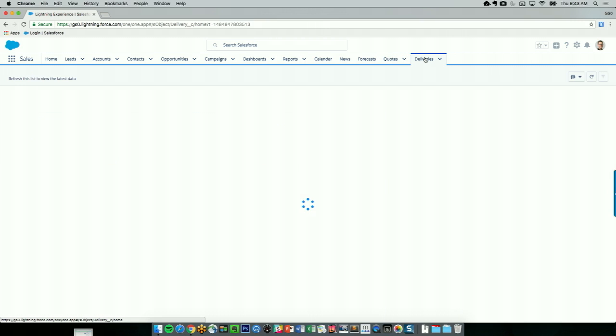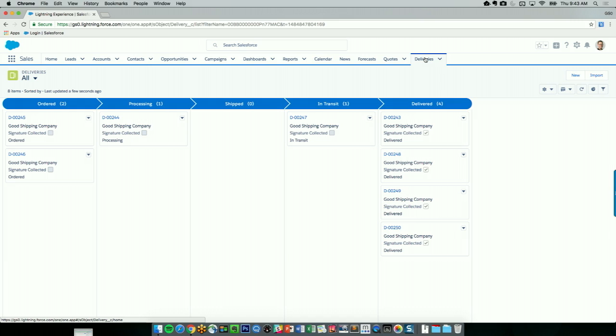So I've created a custom object for deliveries, and this is where a customer could track potential deliveries that they're sending off to their customers. So the purchase is done, we're shipping it off, and now you can see I have my deliveries custom object, and I have the different delivery statuses across the top.